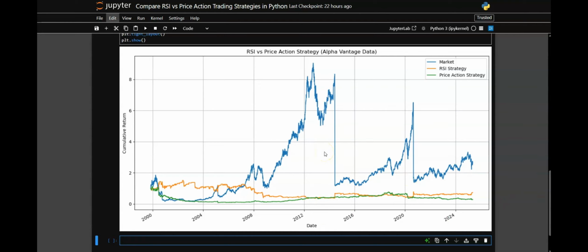So this final result, we're comparing the performance of the RSI strategy and the price action breakout strategy over time. So the blue line shows what would happen if you just held the stock market. So that's the market return. And yes, in this case, holding the stock performed better than both the RSI and the price action bots. Can you believe this? But here's the key takeaway. It doesn't mean trading bots are useless. It just means that we need to keep tweaking them, add risk management, or apply them in different market conditions. That's what this series was all about: testing, comparing, and learning how to improve.